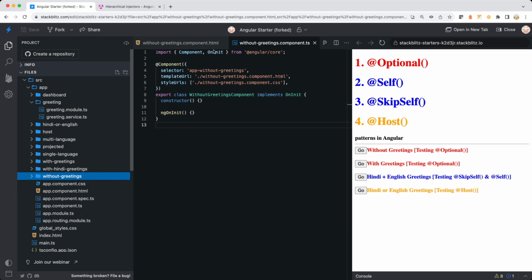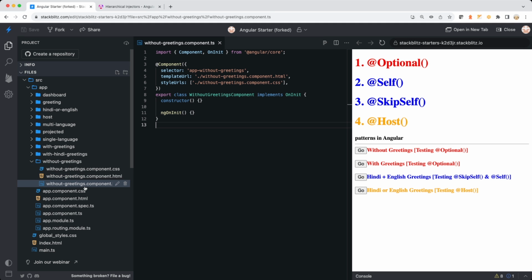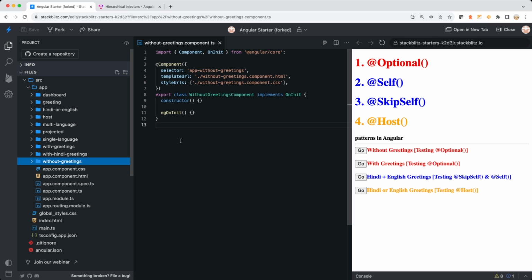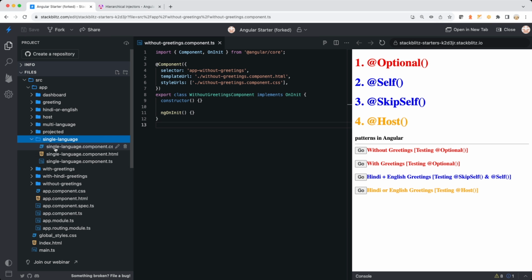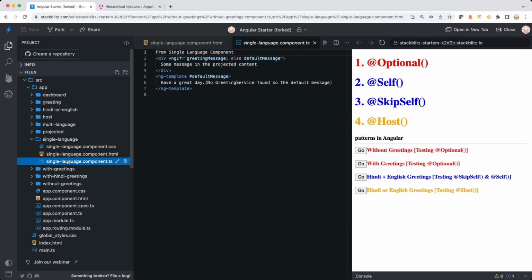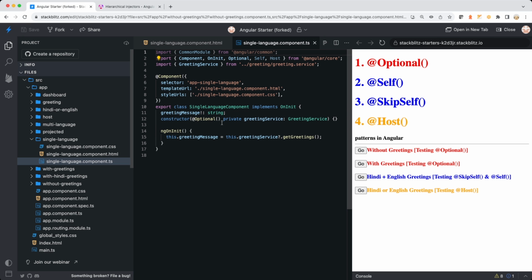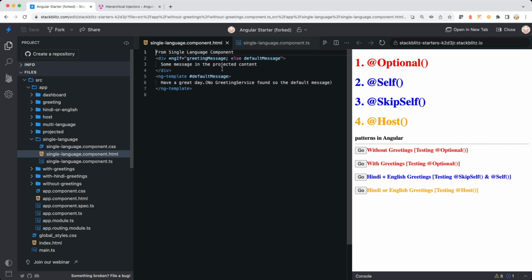Before I explain the without greetings component, it is important for us to understand what the single language component is all about. So let me open the code for the single language component. Here, if you notice, I have provided @Optional, and also I have given private greeting service. I've created an instance of it, and I'm taking a greeting message, and this greeting message is being displayed on your HTML page, right?